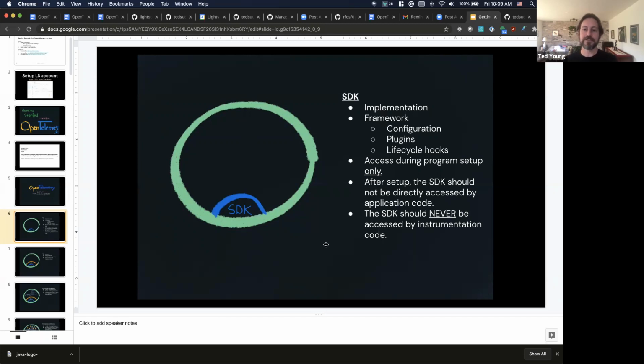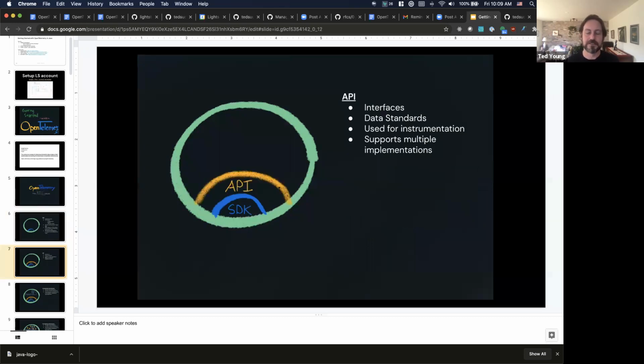However, you only want to be touching this SDK when you're doing your setup and configuration, because this SDK contains all of the dependencies needed to actually run this telemetry operation within your program. Within your application code and within shared libraries, you don't want to directly reference the SDK. Instead, you want to reference the OpenTelemetry API. So the API is an instrumentation API. This is what you use to actually talk to OpenTelemetry.